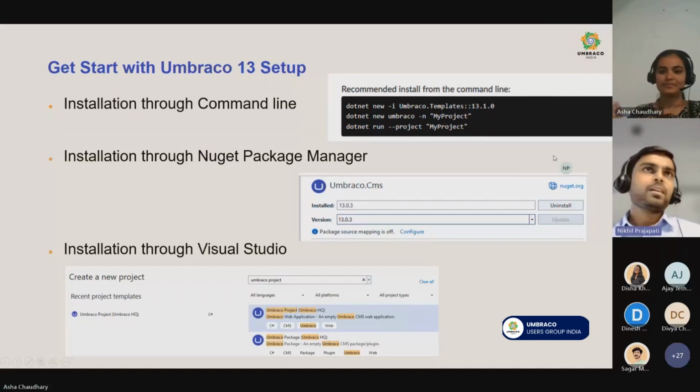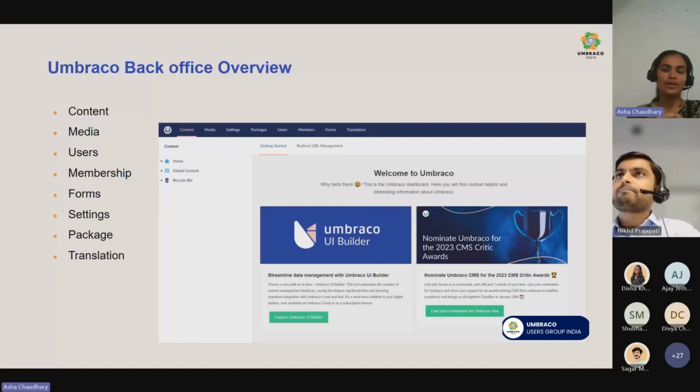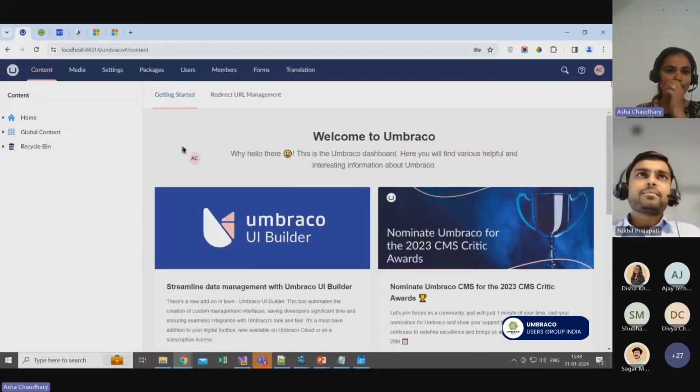Great. So let me explain to the team what the Umbraco Backoffice is all about. Yep. I've already set up a demo on my machine, and using that I'm going to give you some brief knowledge about it. Today we are covering content, media, users, membership, forms, settings, packages, translations, etc., and the new Umbraco 13 features as well. So stay tuned for that. Sure. Now let's move on to the actual Umbraco panel where I'm logged in. It's Umbraco 13, so let's get started.